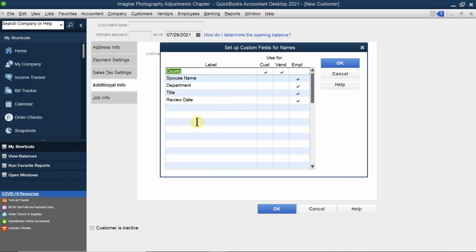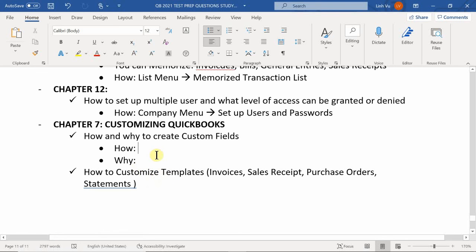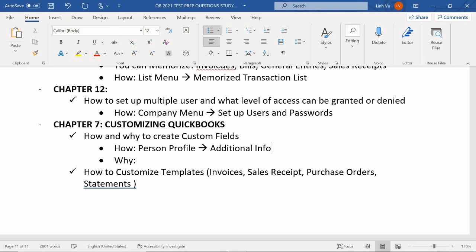So then when you find out the information, you can type in whatever you'd like that you know about that particular person. Okay? So in this case, depending on what profile you are in, whether it's a customer, so I'm going to put just person profile, okay? Doesn't matter who, right? The next thing that you got to do is go to additional information, okay? And then you're going to click on define fields.